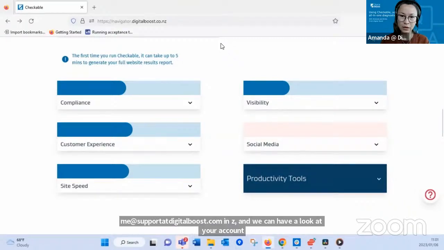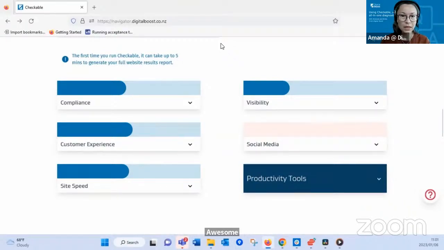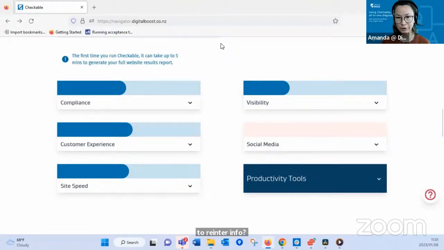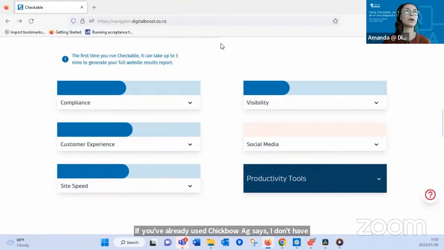Awesome. And another comment from Lee. Can you return to re-enter info if you've already used Checkable? E.g. it says I don't have social media, but I do. Yep, that's absolutely fine.